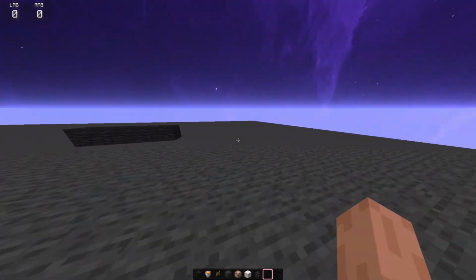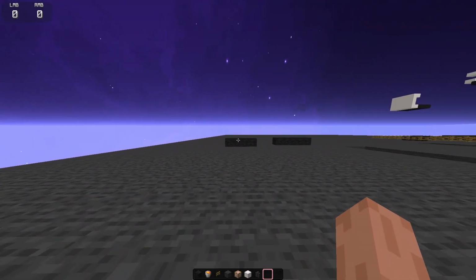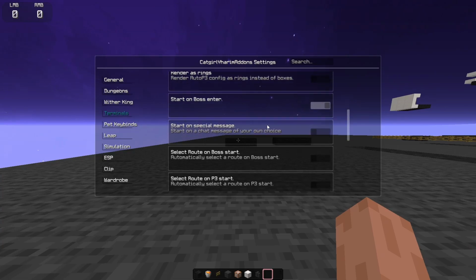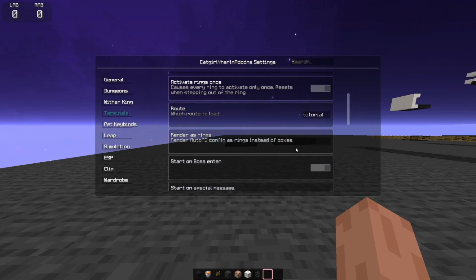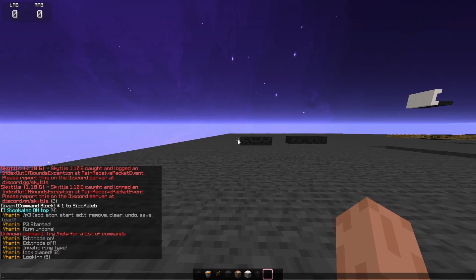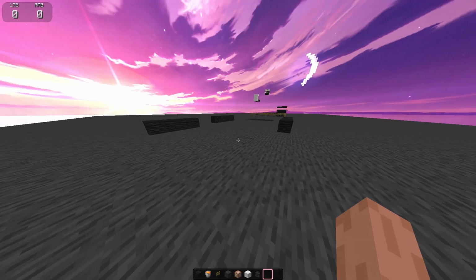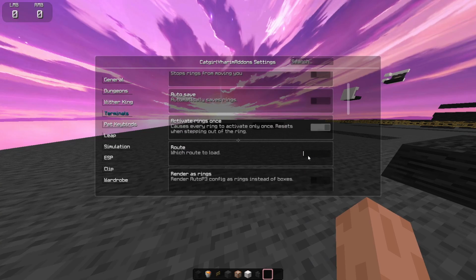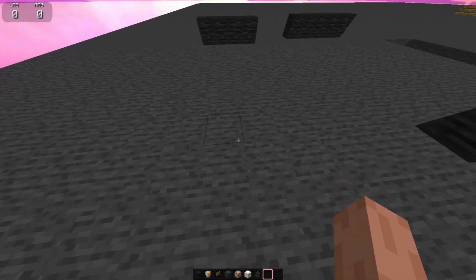So first, the first thing you want to do is go into CGY, go into terminals. I recommend having render as rings off when you're configuring, because that actually shows the hitboxes of the ring, and you're going to want to make a route or set the config, which I'll just make 10 because I have a good amount of configs.